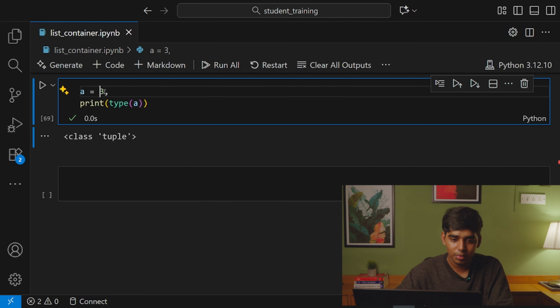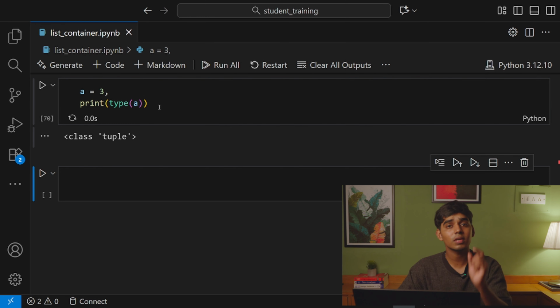Even though you don't have the parentheses, just with a comma, it is still a tuple. This is what many people make mistakes in. So make sure you don't forget this one. This will save you a lot of time while you are coding.